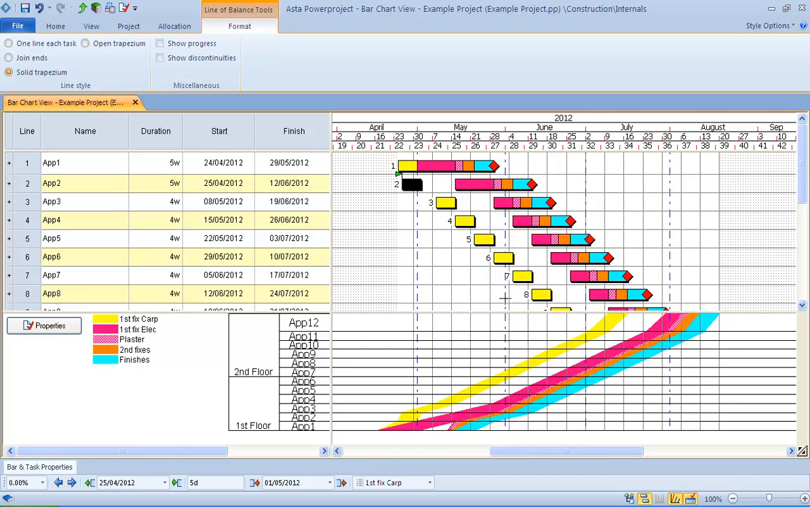So there's lots of white space here. So we could have trades waiting around before they come in and do the next activity. And in this case, I want to try and get some more carpenters in, have 2 gangs in, and we'll do two at a time.